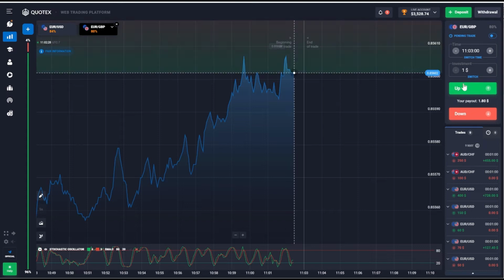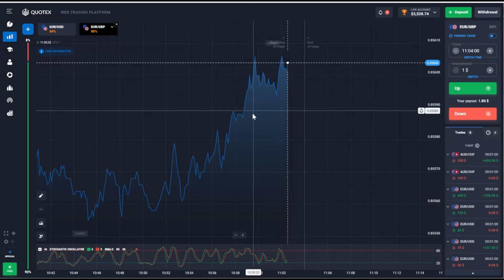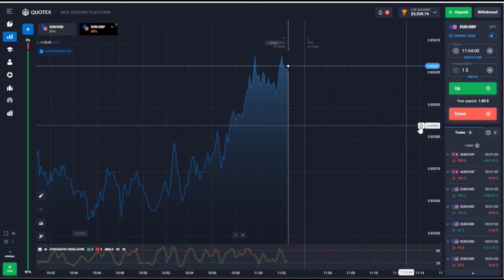If I were to open up a trade, it would actually, let me do that. Let me see, what do I think Aussie or Euro USD is going to do here? I think there's a good chance it's going to go down.